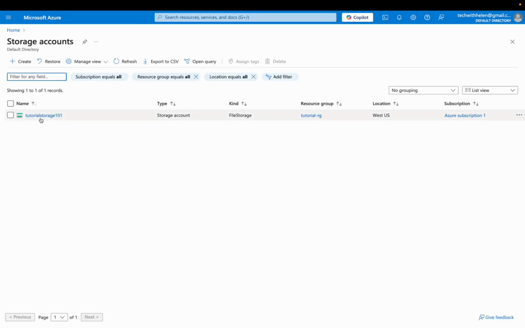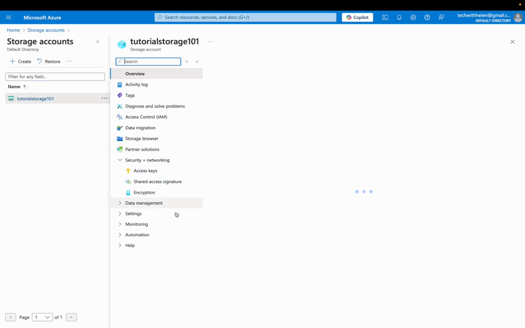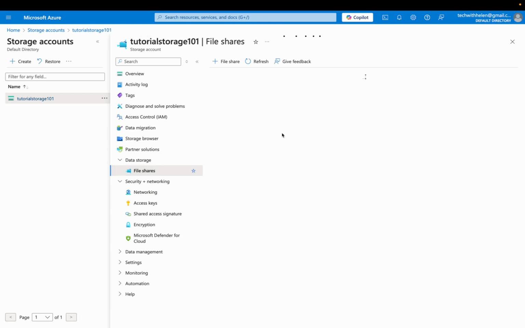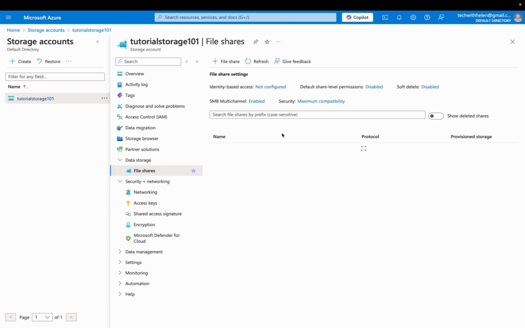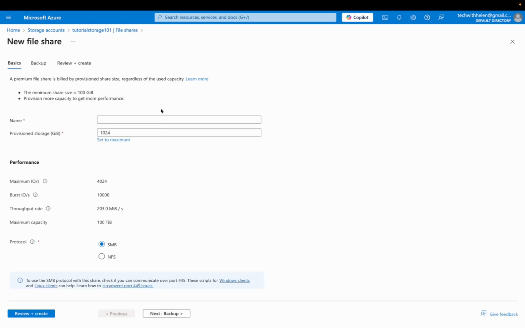So going back to my storage account, I will open that and then I'll click on file shares. To create our file share, I will just click on file share. By the way, the use case here is to mount our Azure file share into our Linux VM, okay, so that we can access our files across different workstations, across different virtual machines.